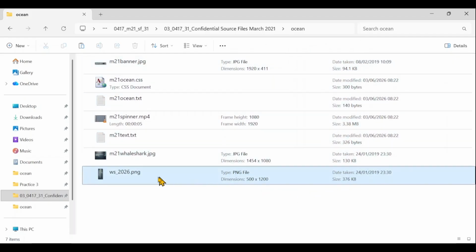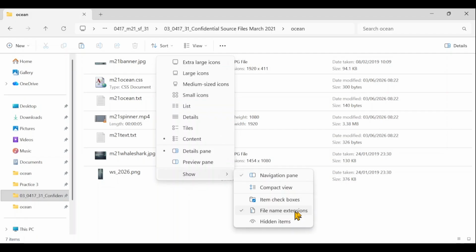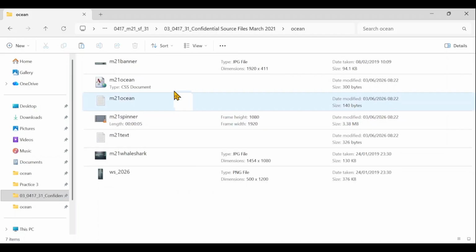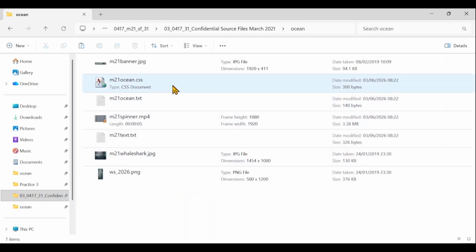Now, for the main thing, if you don't have your file extensions, and by the way, your file extensions are the .jpg, .css, and so on after each file name, you will head to View, go to Show, and then select File Name Extensions. If you don't have the check here, click on this button to get it. I'm just going to show you how it looks without the file name extension. So click here, no file name extensions towards the end. And once I click on View, go to Show and select File Name Extensions, I get everything there.